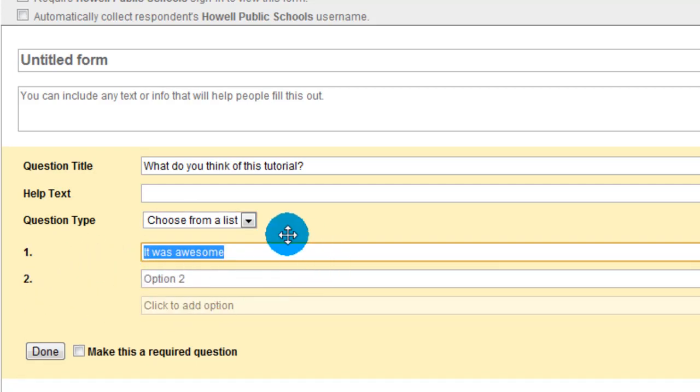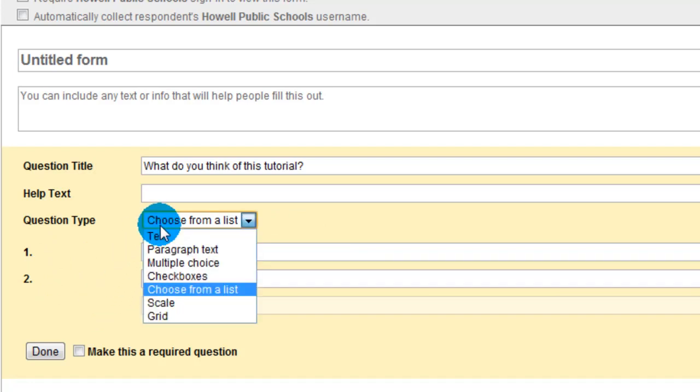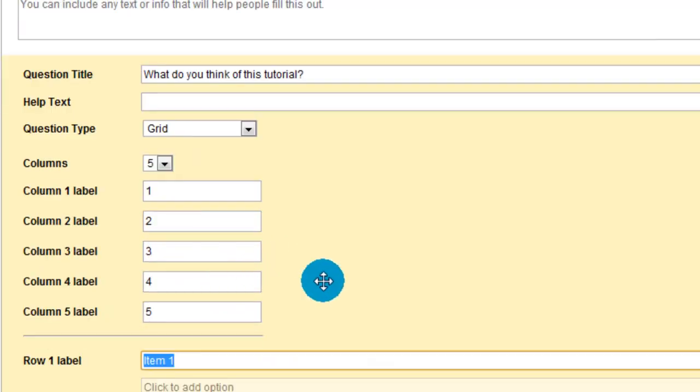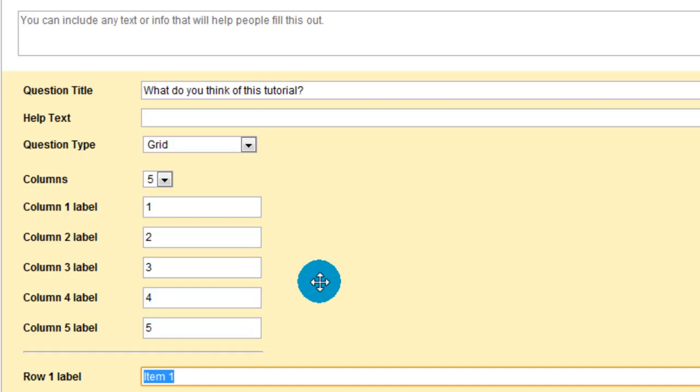Choose from a list. You give people a list of options, and they get to choose. Scale. People can rank things on a scale from 1 to 5 or whatever you want to make it. And then a grid system, which would probably be, in my opinion, the least used one. But as you can see, they give you plenty of options. And the great thing is you can use multiple types of questions on your form. You can go from multiple choice to checkboxes, to text response, to paragraph, to a grid, to whatever.